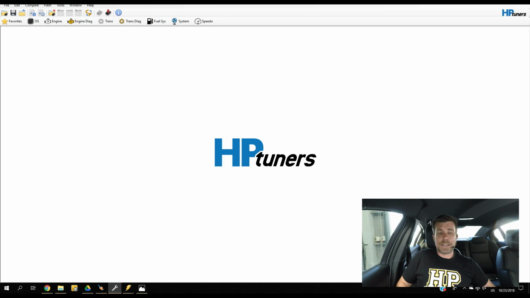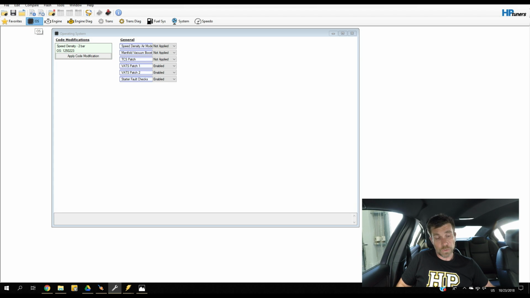So let's head across to my laptop screen. Obviously, I'm not going to be able to deal here with every single possible engine that HP Tuners can tune or can operate. We're looking here at our 2006 VSS Commodore. So in this case we need to go across to our OS or operating system icon here in our tool bar, and this brings up a bunch of options, and what we're looking at here is our VATS patch 1 and VATS patch 2.